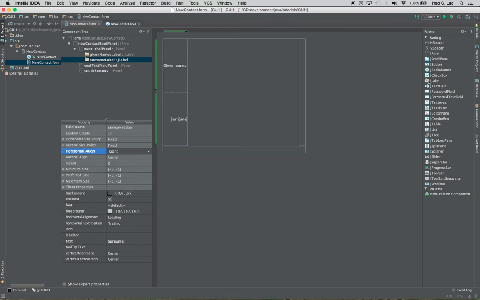Let's do the other ones, as I promised. Okay. This will be mobile. There we go. Then here, this will be mobile number. Make sure that's to the right.